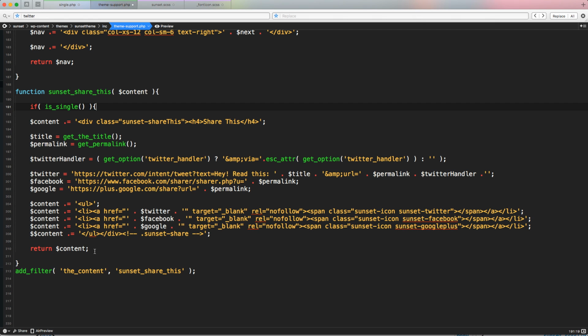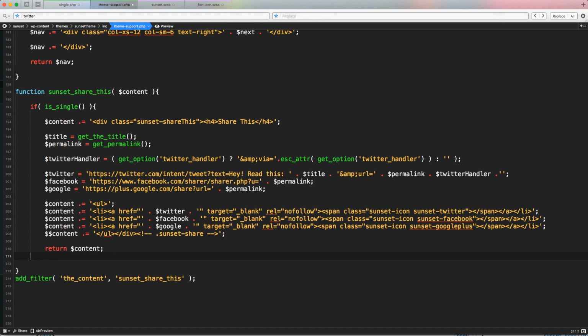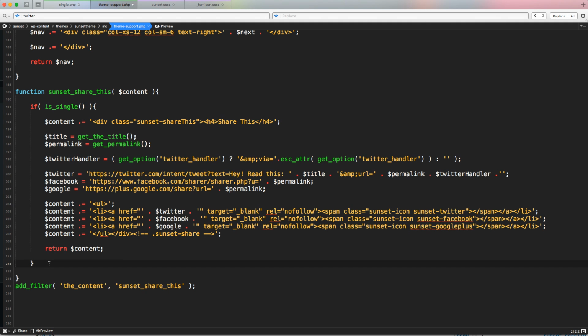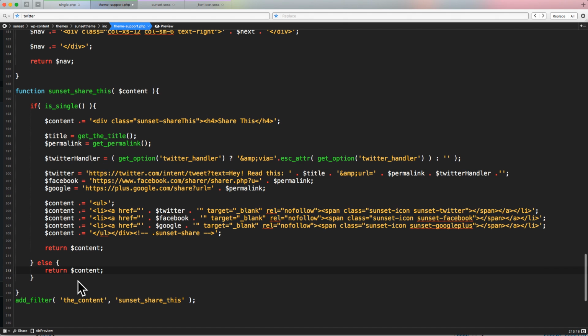Open and close the brackets and let's put everything inside here. Perfect. Let's remove this double dollar sign that could trigger an error, and we have to put an else because, in case it's not a single post, so it's something else, we have to simply return the content without any modification, because adding a filter to the content means that we're doing some heavy editing to the source code of whatever variable we're passing before it is printed in the page.